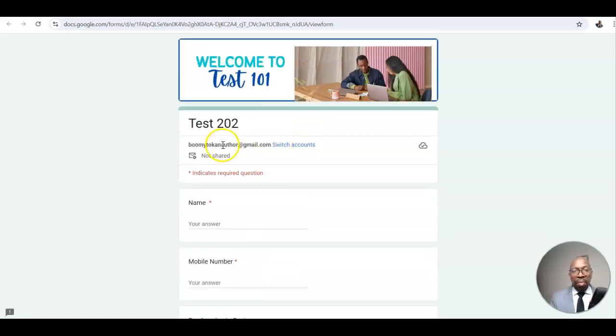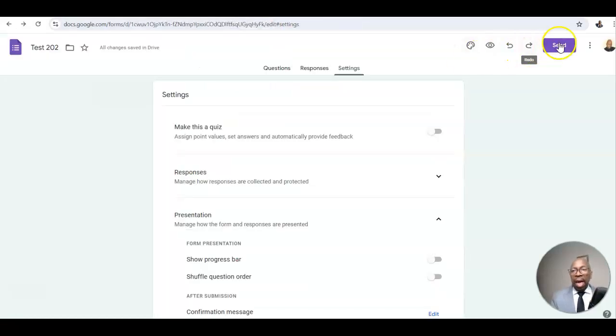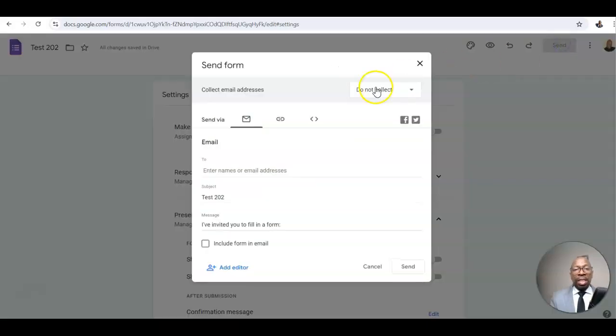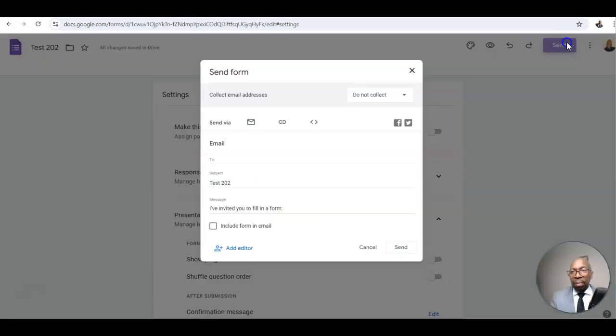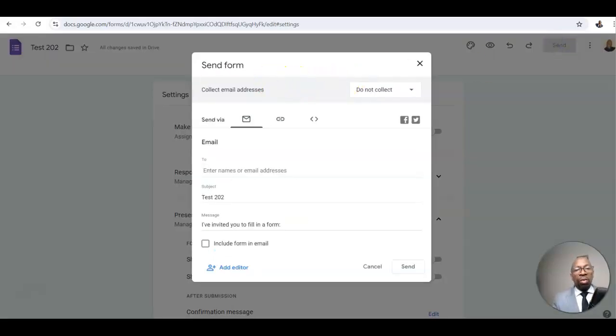Okay, it will have your email on it. Let's click out of that. And then I want to generate the link for the form. So this is how you generate the link for the form. You click on send, and then it will bring you here.